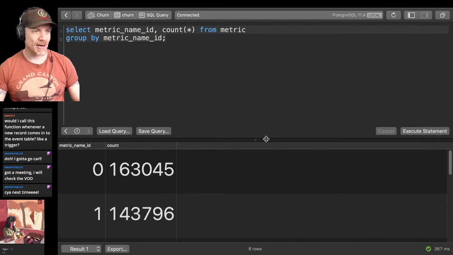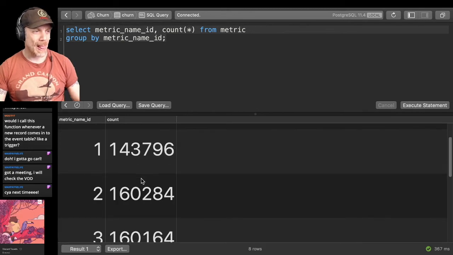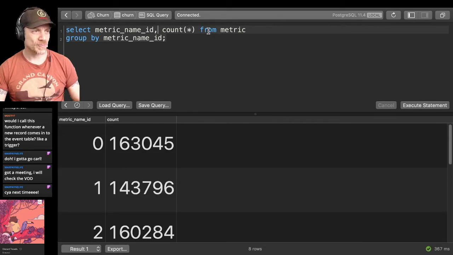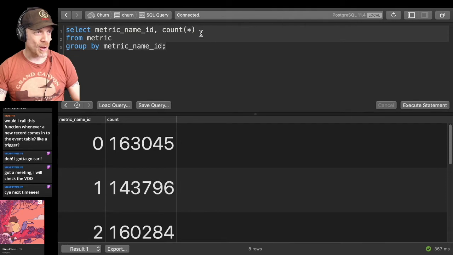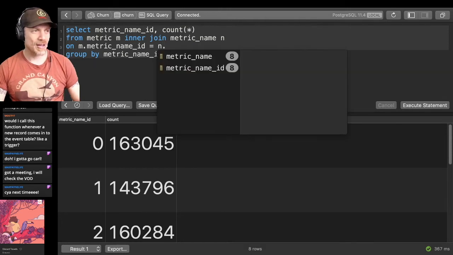All right, so we are calculating about 160,000 of this first one. It's a little bit hard to read. We can't see what exactly the events are here. So I'm actually going to add a join because we have that metric name table. So we'll do metric inner join metric name. I'll give them the aliases M and N, on M dot, they join by the ID. This is a standard, using an ID to join the column.